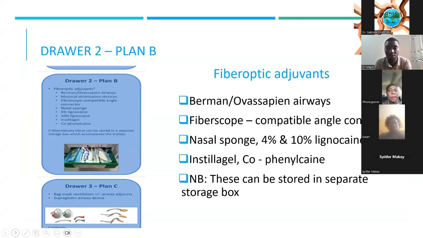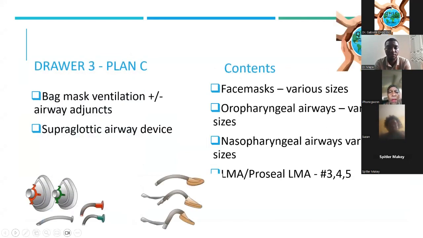Okay, so these are the fiberoptic adjuvants like the Berman and Ovassapian airway, fiberscope, and nasal sponge, that you should also include, or you can store them in a separate storage box. So we'll continue with drawer three. Next slide. So drawer three went with plan C.